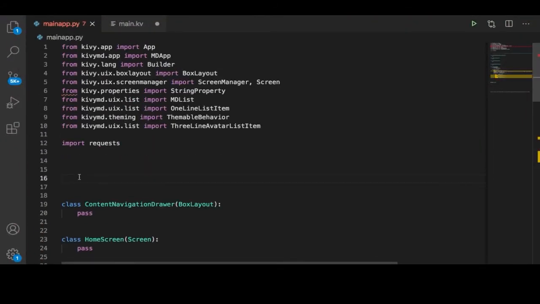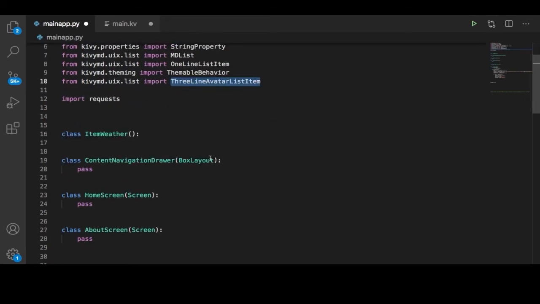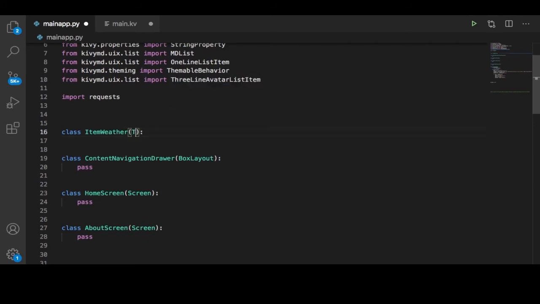So in the main app now, what we want to do is create that class. So here we need to say class ItemWeather. And then we need to extend a class given by Kivy, which is going to create that awesome card or awesome item design. So that class is called ThreeLineAvatarListItem. You need to import this. So you need to say here from kivymd.uix.list import ThreeLineAvatarListItem. And then once you have imported this, you need to pass it here.